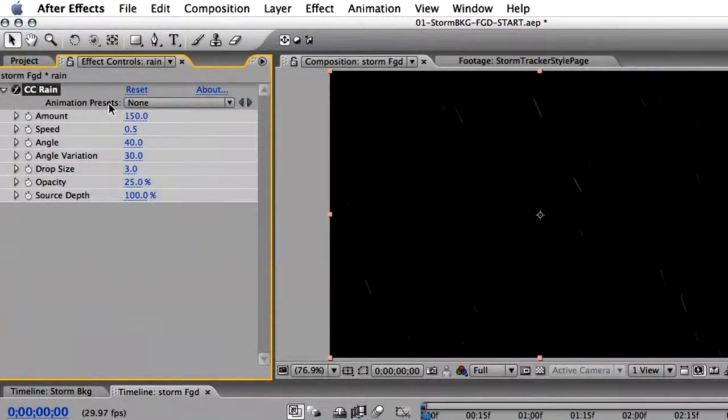And we're just going to change some of these settings. So let's go in and change the amount. We're going to increase the amount by 200, so we have more rain. We're going to slow the rain down. So instead of half speed, put in 0.3. Slow the rain down a little bit more. We're going to adjust the angle. So instead of 40, let's go down to 20. We will also adjust the angle variation from 30 to 40, because we want this rain to be just a little bit different than the rain we've created before. Our drop size can stay the same.